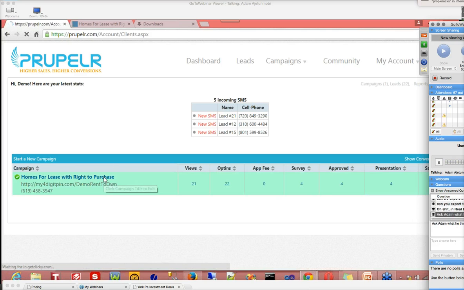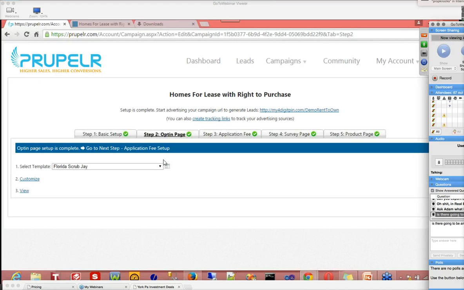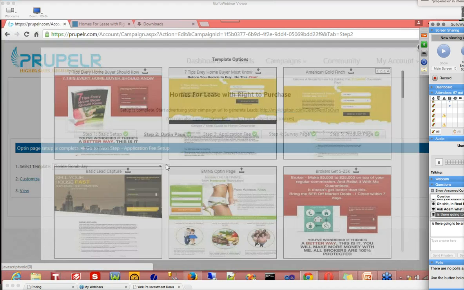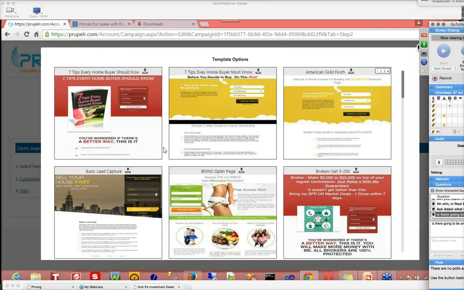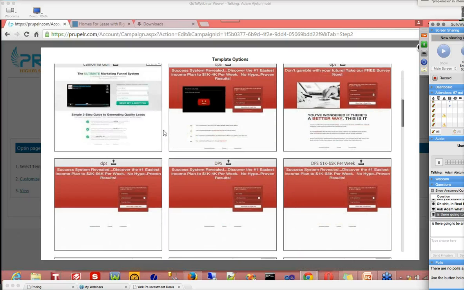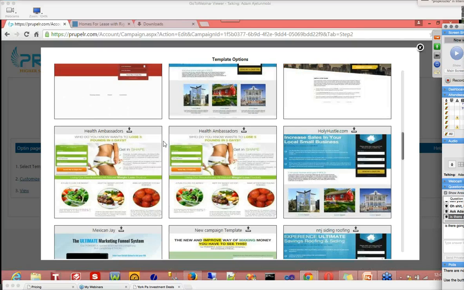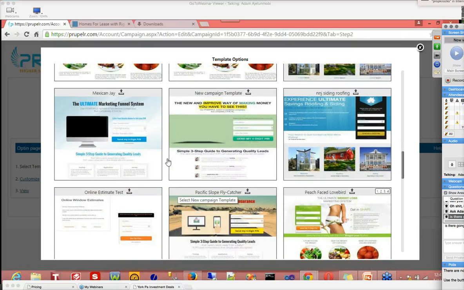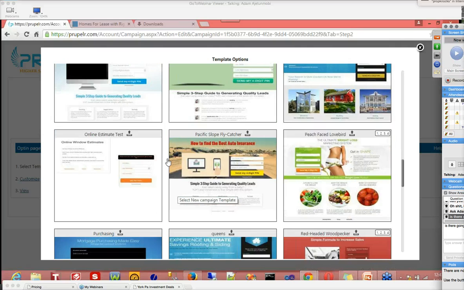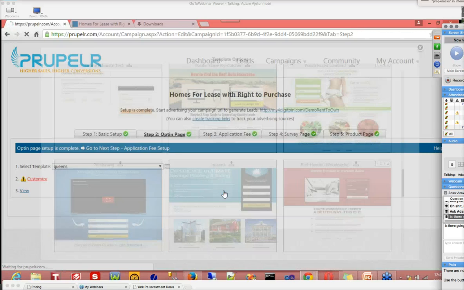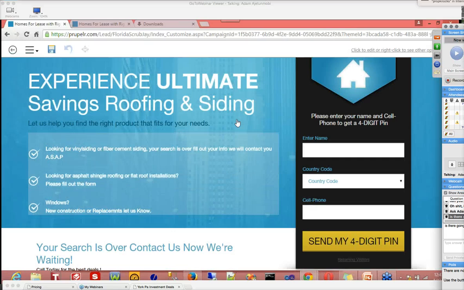So the landing page, we have stuff in here. Because I'm logged in right now as a special account, I'm seeing some extra stuff that you guys probably won't see, but it gives you an idea. We have different landing pages. You'll be able to select whatever you want to use. Pick that, and you customize it.